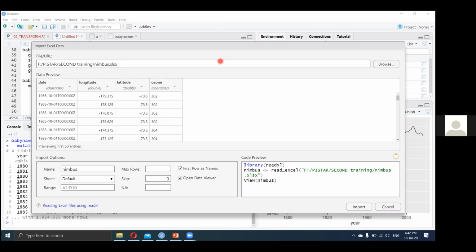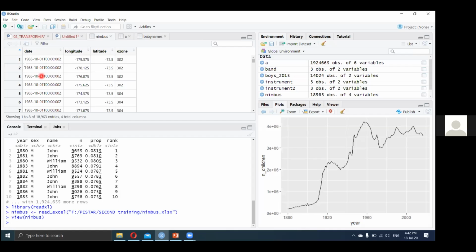For browsing, we can view the file here in the preview. The command is written automatically here in the code preview. We can copy this command and write it in our script, or simply we can import from here. Now I am going to import from here. By importing, you can view that the file is opening here in our R script with the name Nimbus. Its name is written here, Nimbus. It has 4 variables, and 18,963 records are there.